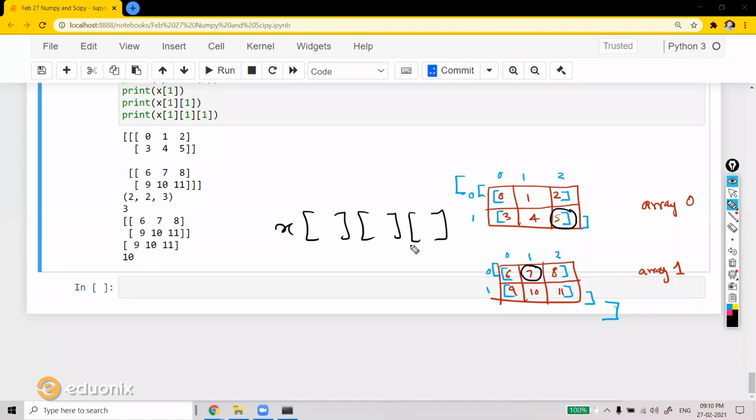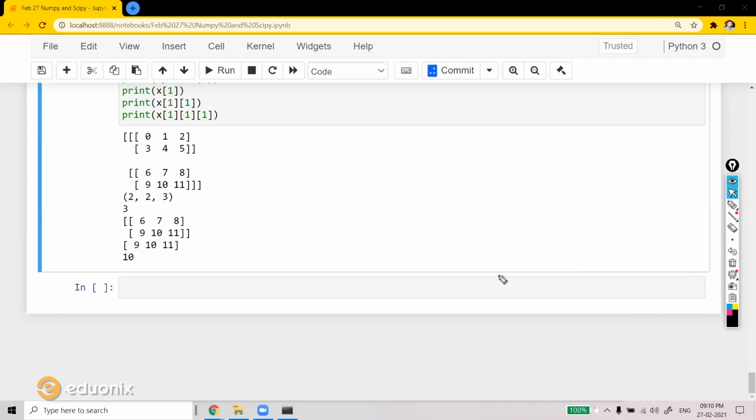Okay, let's confirm. 7 is in which array? First array. Inside this, it is in which row? 0th row. Inside 0th row, it is in which column? First column, 1, 0, 1. And yes, you all answered that only. That's correct. So you understand over here very clearly how the concept goes. So that's sorted.